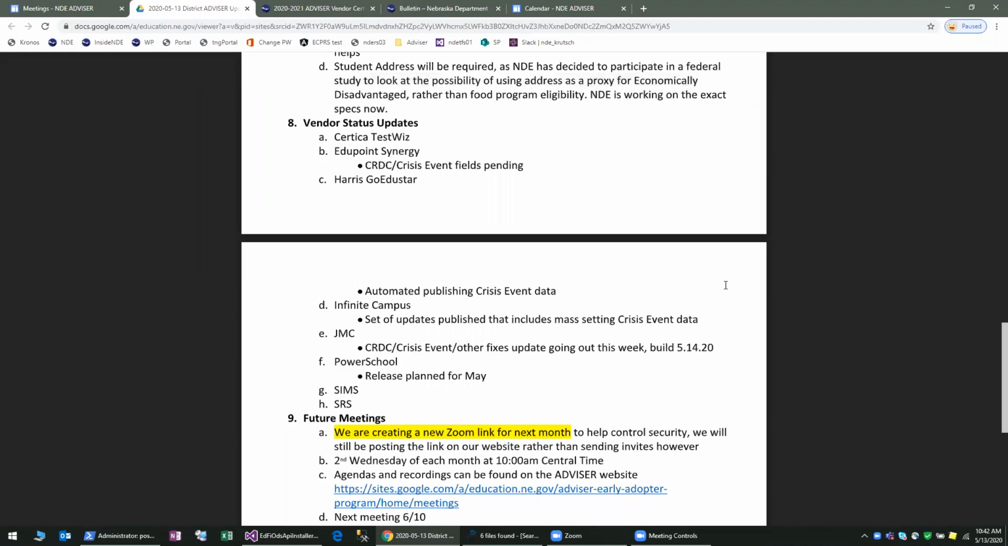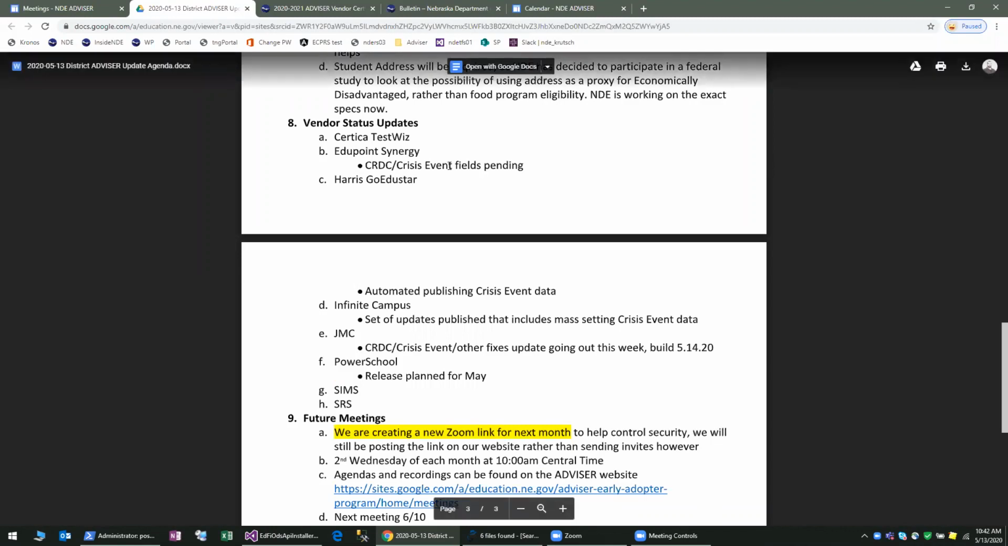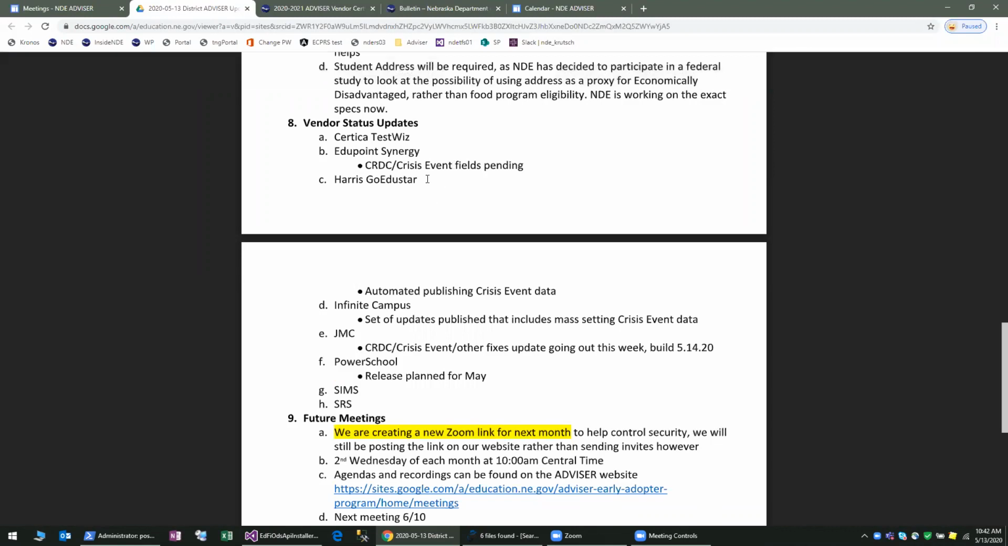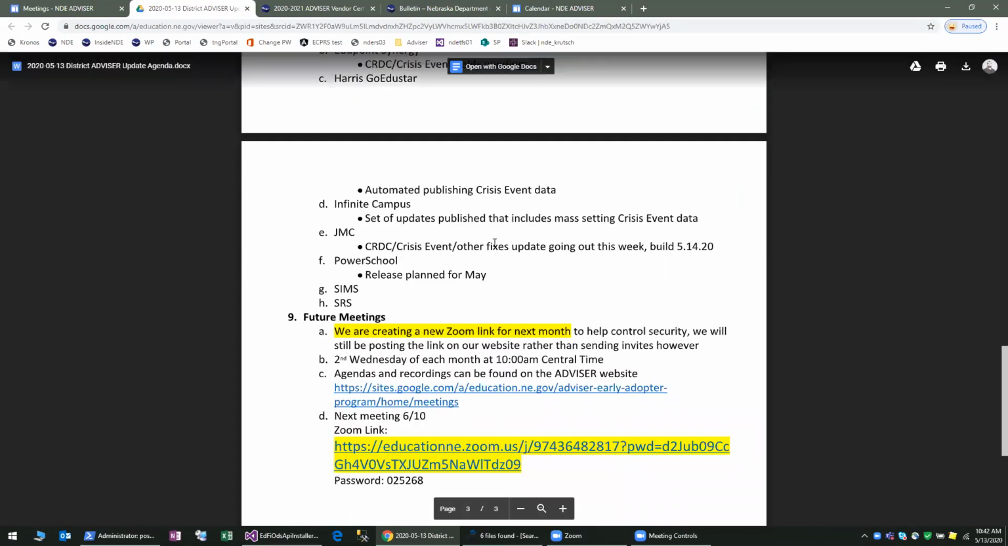All right, some vendor updates. Let's see here. Synergy, I think, has had some fixes pending. I don't know if that has gone out for crisis event stuff, but I know they were close on that. I know GoEduStar is publishing crisis event data. They've just kind of automated that for now.